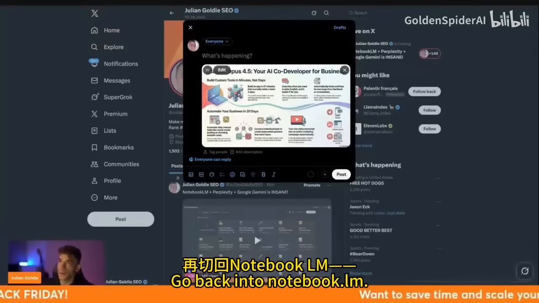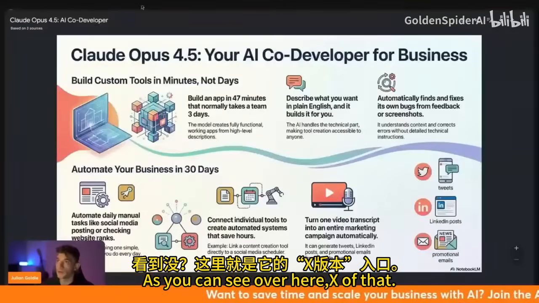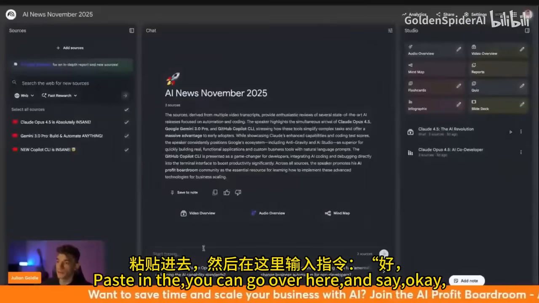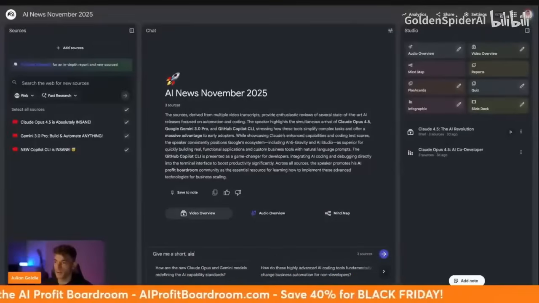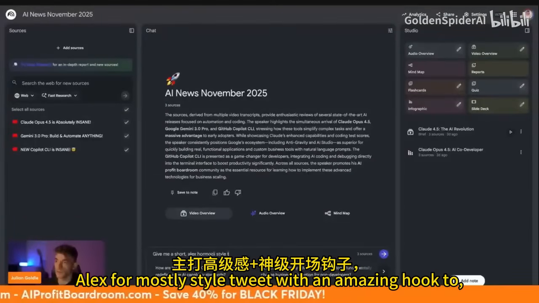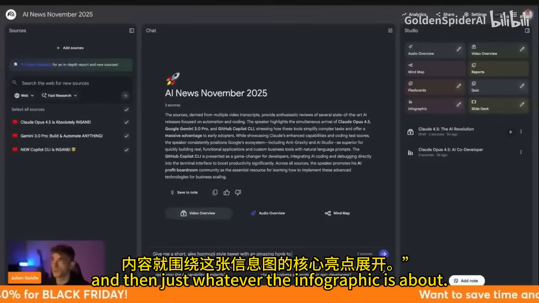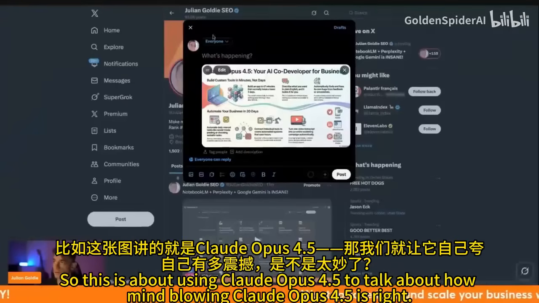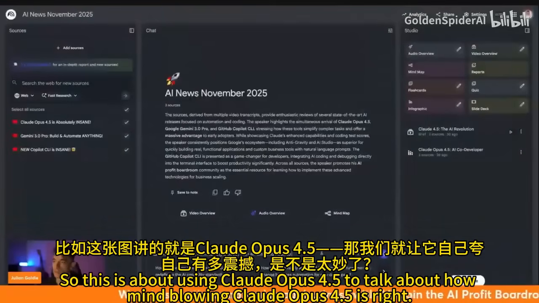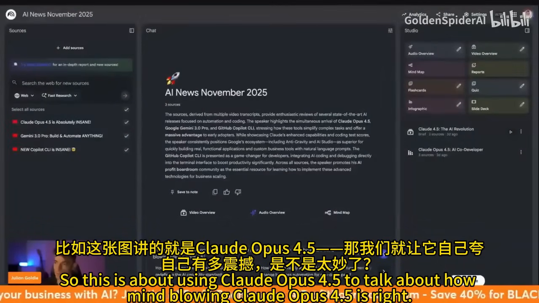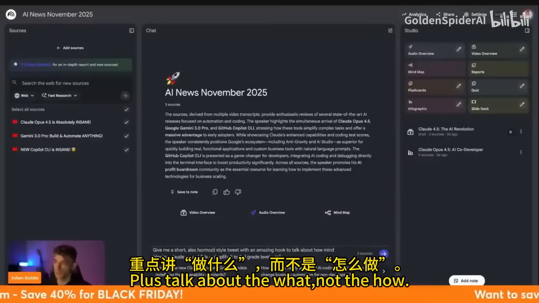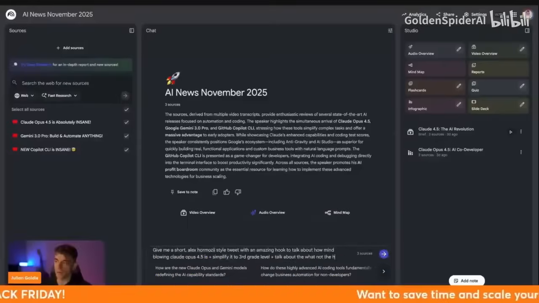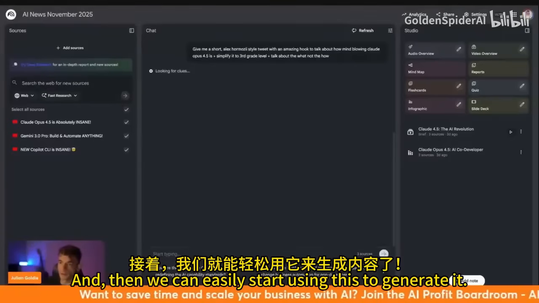Copy that, go back into Notebook LM, as you can see over here, paste it in, and say, okay, give me a short Alex Hormozi style tweet with an amazing hook, and then whatever the infographic is about. So this is about using Claude Opus 4.5 to talk about how mind-blowing Claude Opus 4.5 is, right? Plus, simplify it to third grade level, plus talk about the what, not the how. And then we can easily start using this to generate it.